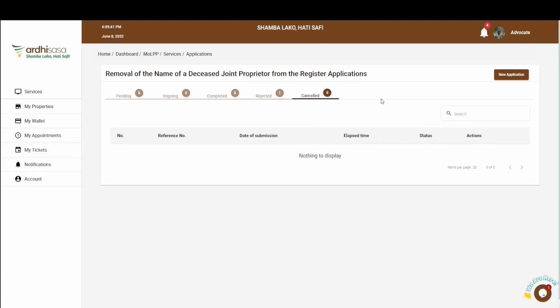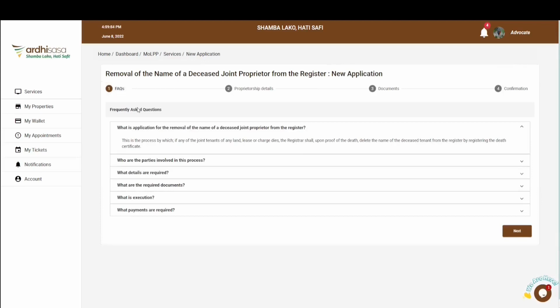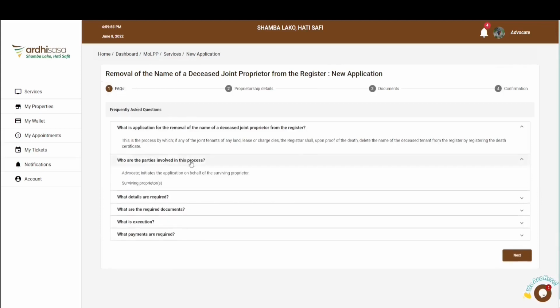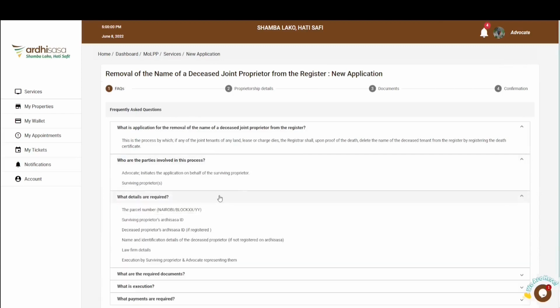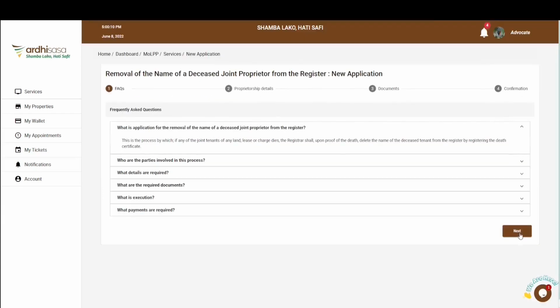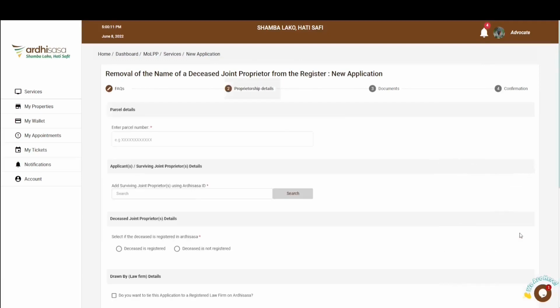For you to initiate this application, you will click on the New Application tab on the top right-hand corner. You'll then be navigated to a page with FAQs, which is the frequently asked questions related to this process. You can go ahead and explore the FAQs to get some of the terminologies used. When you are satisfied with the FAQs, you can proceed and click on Next. The next section is the proprietorship details.